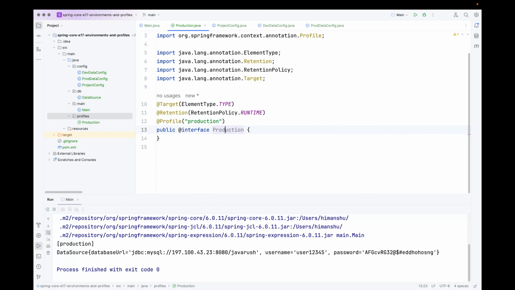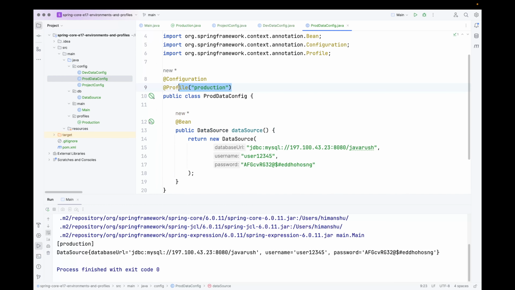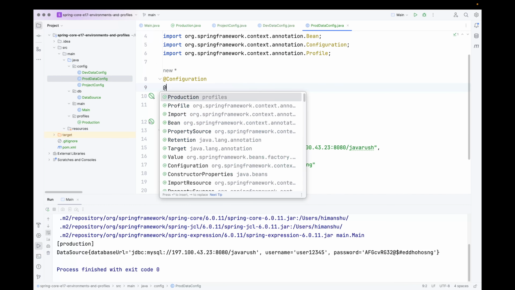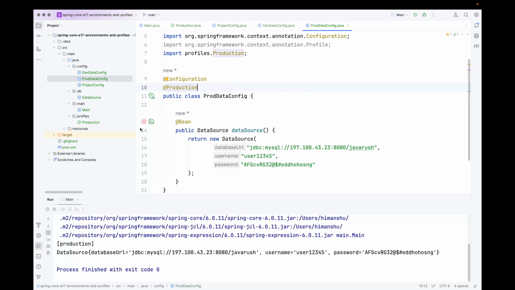Now we need to use @Profile("production"). So that means whenever we use @Production, that will be similar to @Profile("production"). So in ProDataConfig, instead of @Profile("production"), we can just use @Production, and if we refresh it, it will work as before.